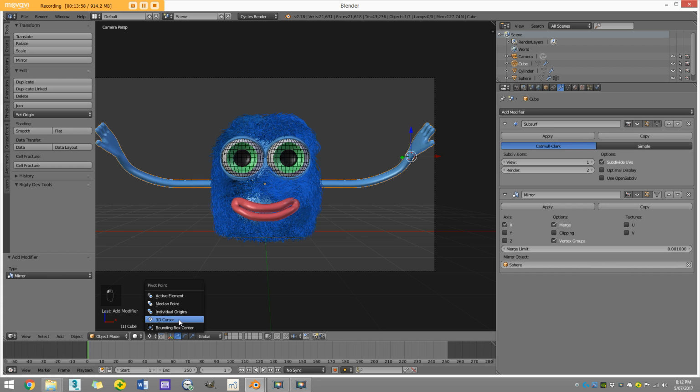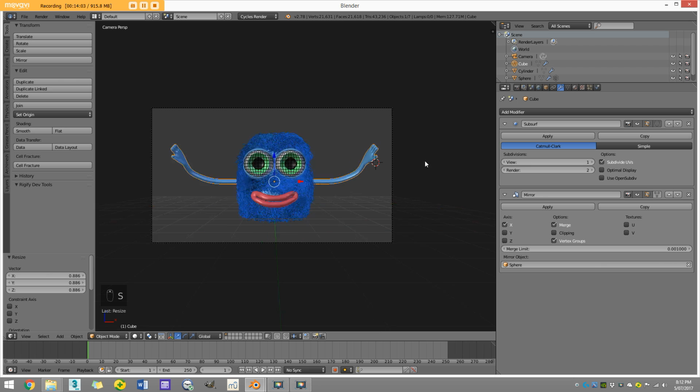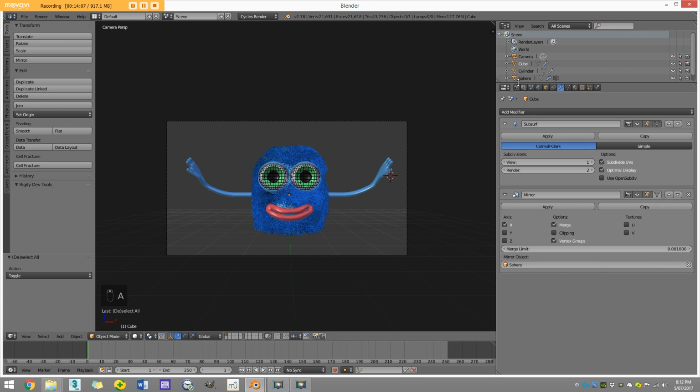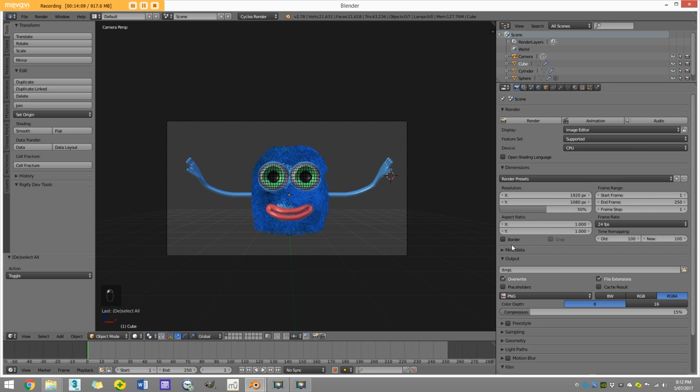So I'm going to disable proportional editing, go to median point, and I'm just going to size these arms down, and there we have it. I think that looks quite cute. And we can also go to our camera settings, enable border, also enable crop. That's just going to make sure the render stays within the camera view.